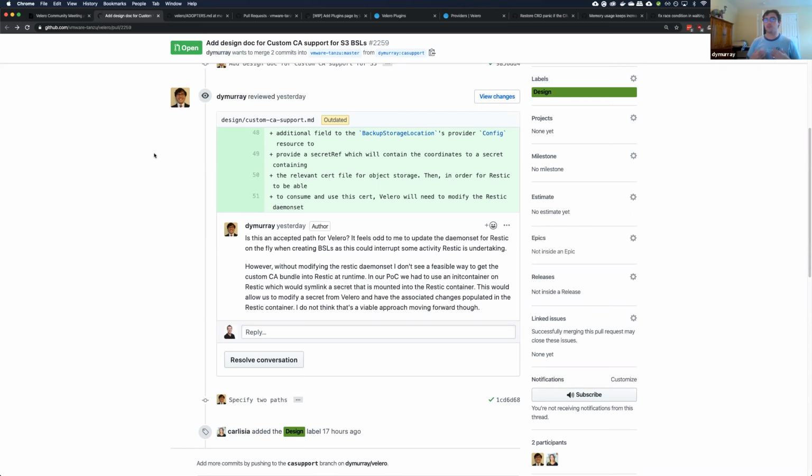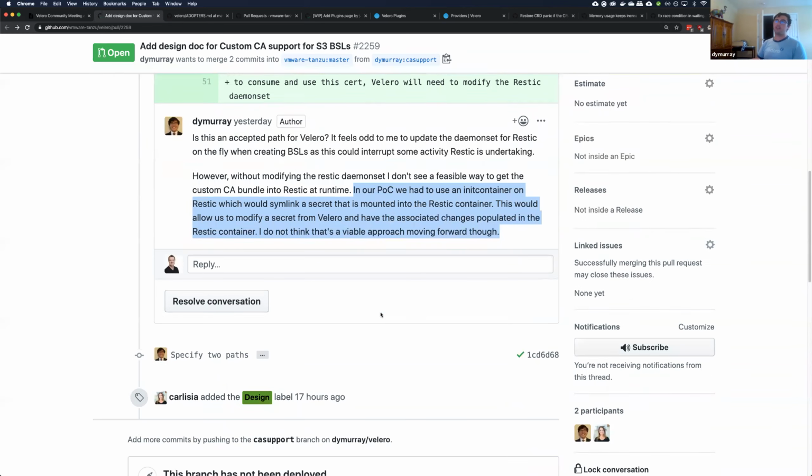Or we can do what we did in the proof of concept, which was incredibly hacky. I didn't even bring it up in the design because I don't think this would ever be accepted. We added an init container to Rustic, and in the init container, it essentially sets up a symlink between a mounted secret and the Rustic daemon set. Every time the secret is updated, because of the symlink, the actual folder on disk in Rustic gets updated with the proper certs. That was the only way we could get this working in a quick one week proof of concept.